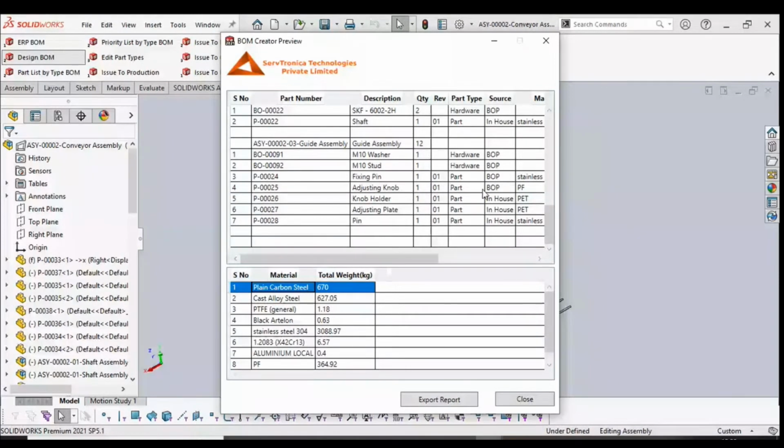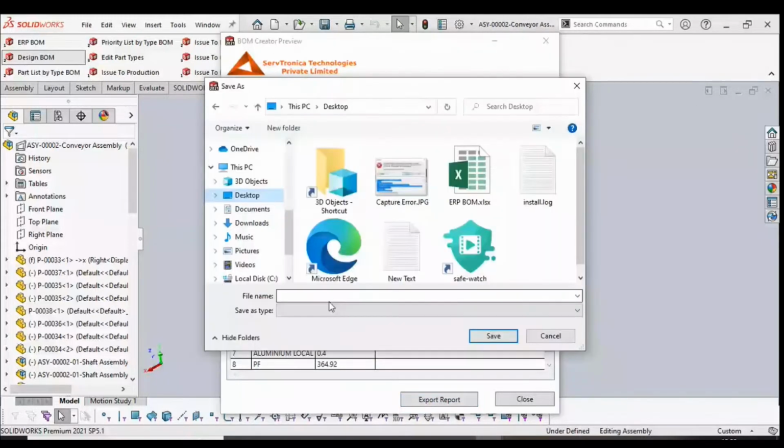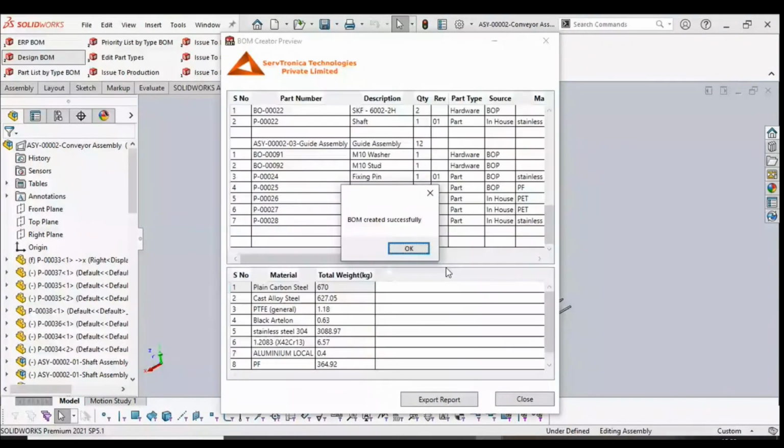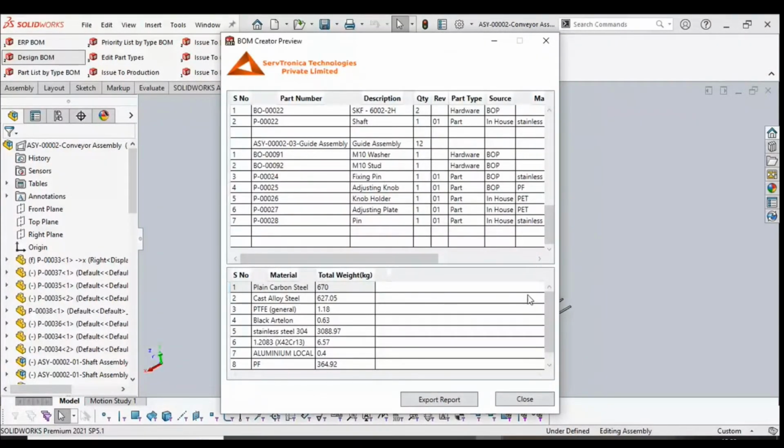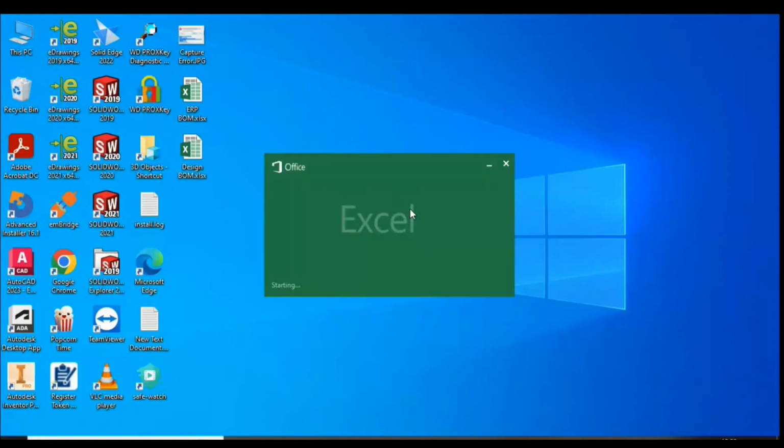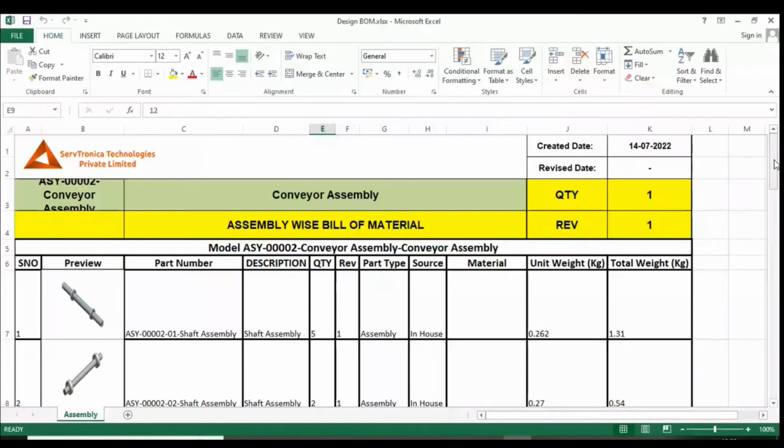Cast alloy is 627 kgs. So this is a consolidated weight for the planning activity. Let's say if I want to procure or plan the material for this machine, I can plan it based on the weight if required. Again, these reports can be created in Excel, and you get the complete detailed report as well. Open it. Now you get the complete detailed BOM.